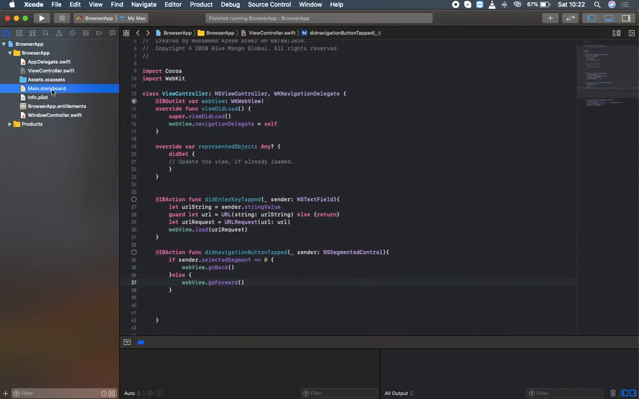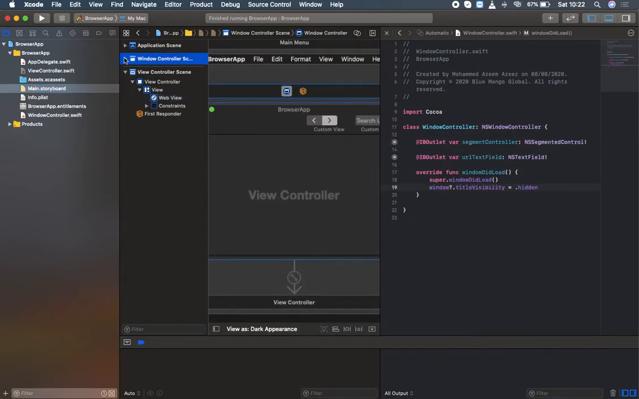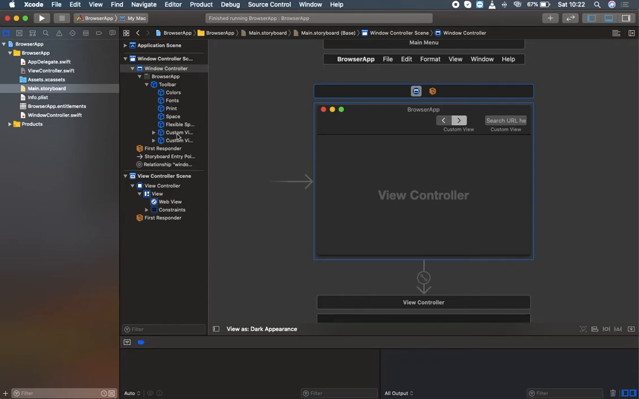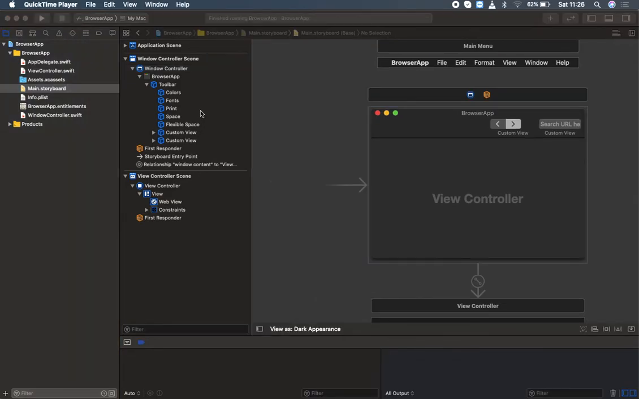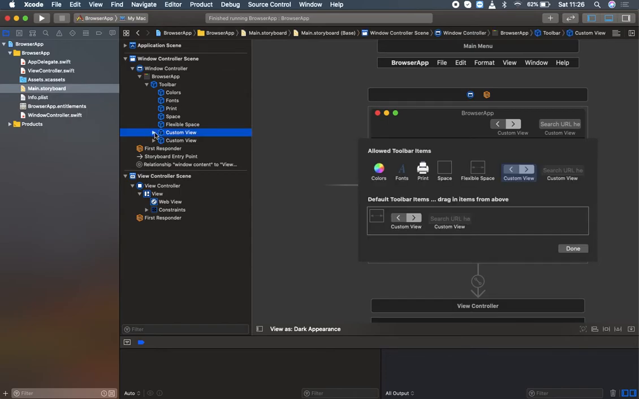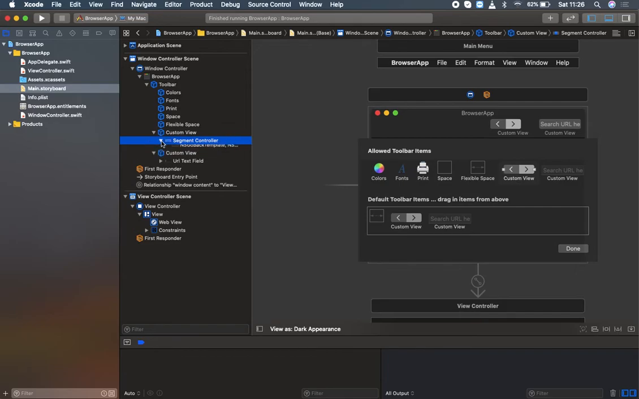I'm going to main.storyboard, and inside this view controller click this section. And inside this window controller, you can find the toolbar section, which is the customized view and all the stuff which we did before. Now inside my toolbar, I have the custom view for the text field and the segment. So I'm just opening it and clicking on the segment controller.